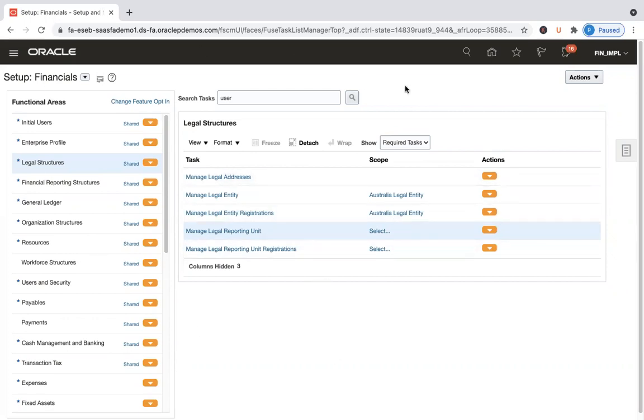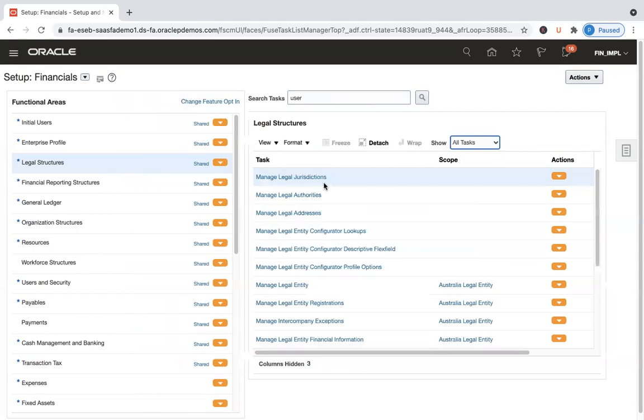If you are a finance functional consultant, you could select the financials offering here, pick up the legal structures, or you could go in the same sequence and start configuring the functional work areas. And you could pick up a module, all required tasks would be displayed, go ahead and set them up. And then you could change this to all tasks, see if any of the optional tasks would help you. And if they help you, or if you have to do those setups, do them as well. And that's how you proceed with the configurations.